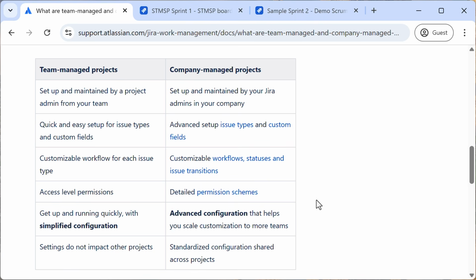Here's what to remember. Choose team-managed if your team needs agility and independence. You won't be able to customize everything, but you'll get plenty of features for a robust Jira experience. Choose company-managed if your organization values standardization and centralized control. The Jira configs will be shared across all projects within the company. Understanding this difference early helps prevent headaches later when your project grows or you need to integrate with other tools. So that's a summary of the difference between team-managed and company-managed projects.